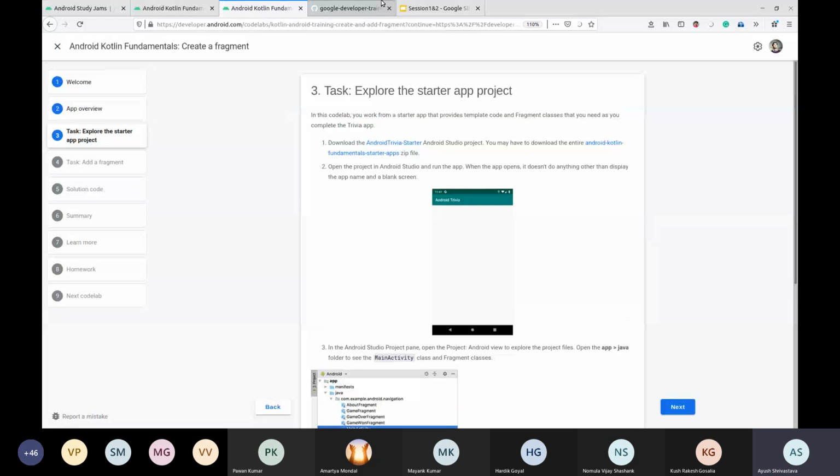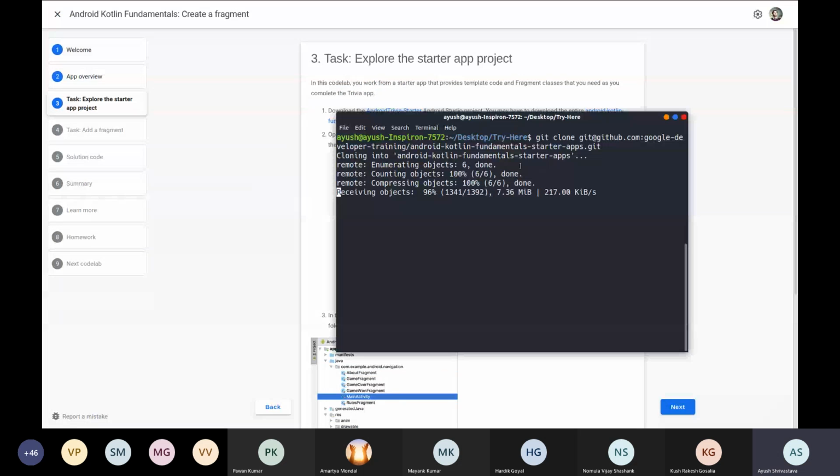To clone the repository, you just need to write git clone and the URL of the repository which you want to clone. Then it will be downloaded in the folder where you specify.